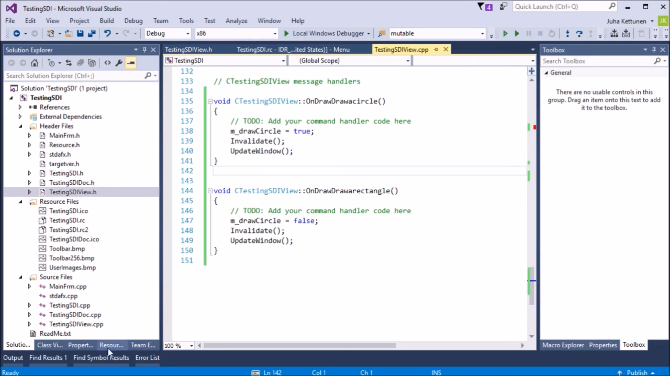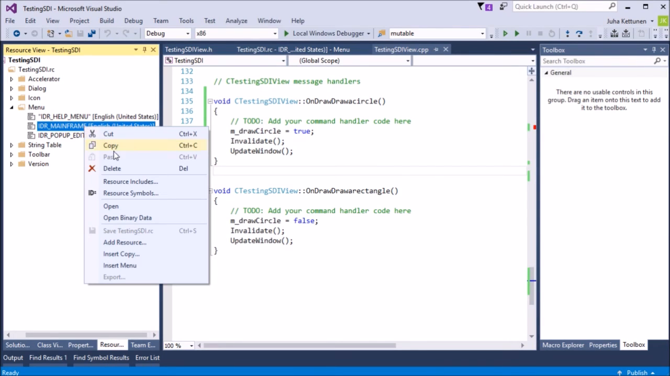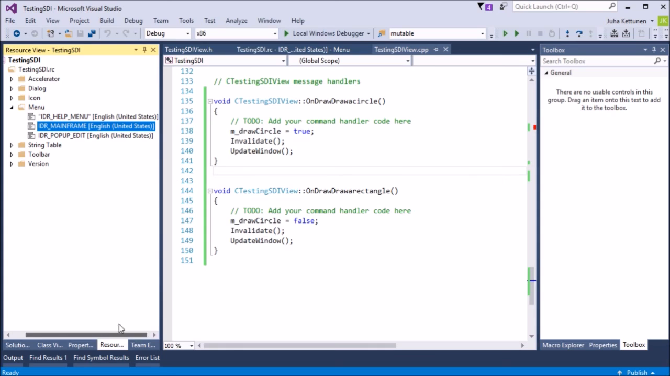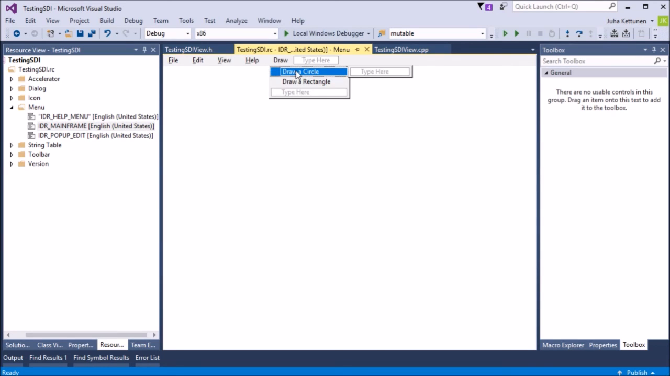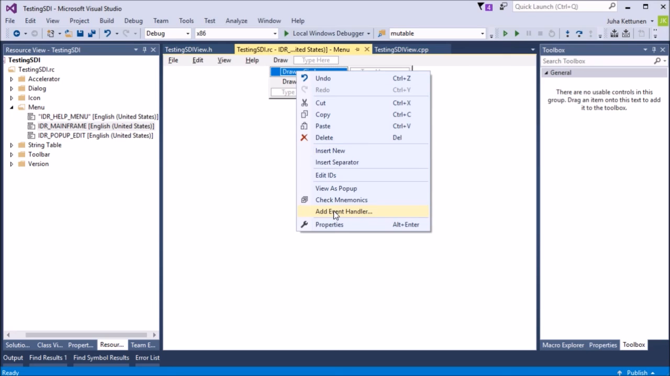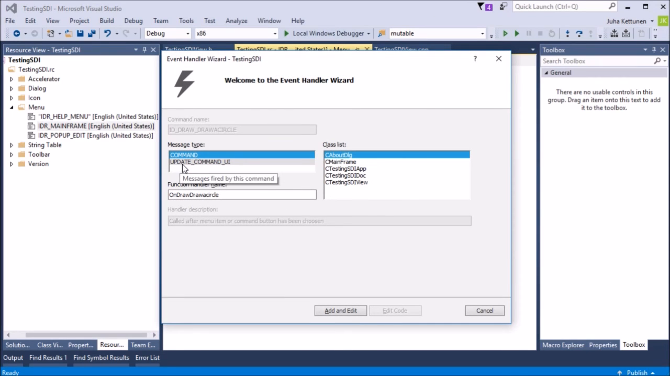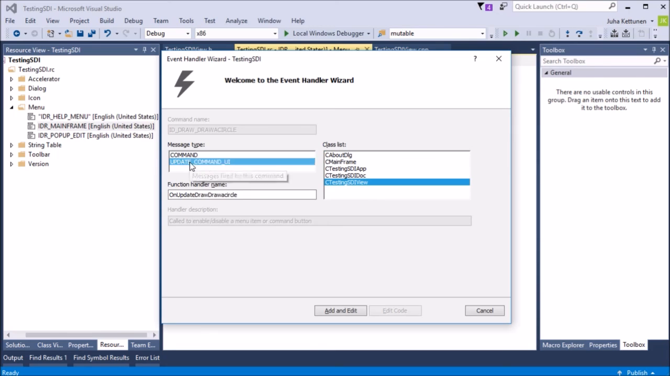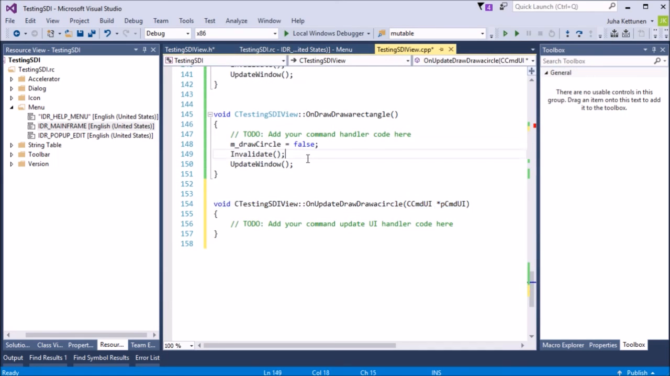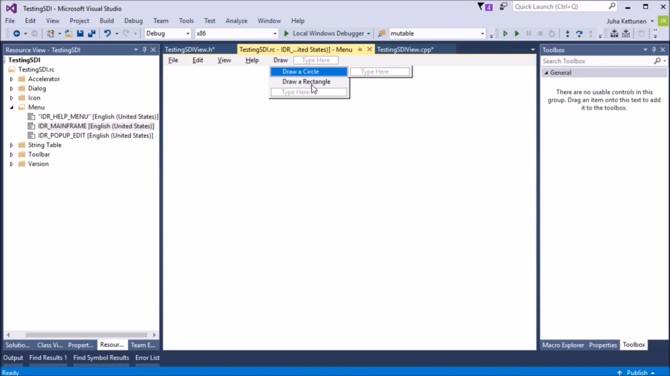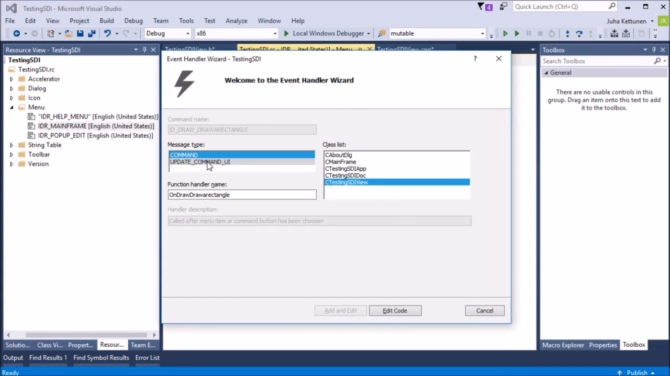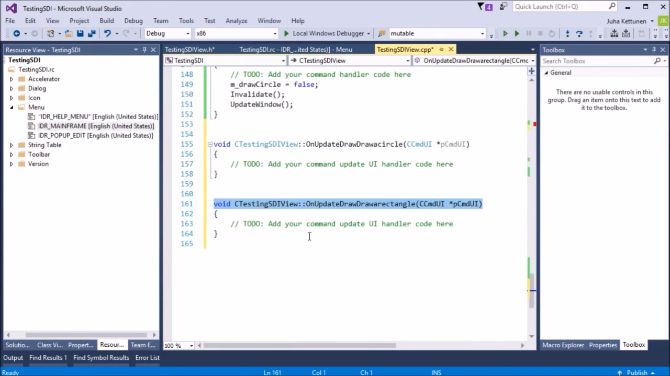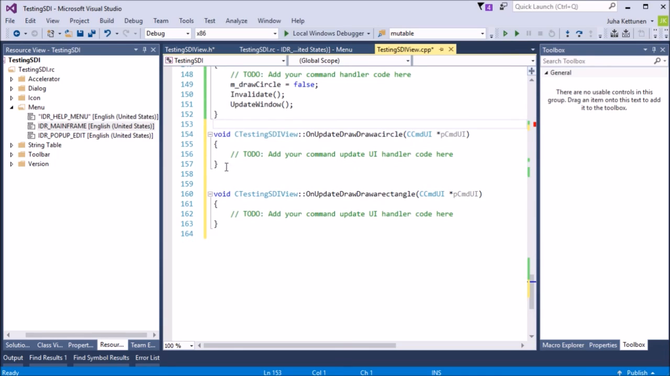And to do that one, we need to go here and add another event handler. So we go to the resource view, and I double click, and then I add event handler, and then we need to select this update command UI, and we will put it to the view as well here. Add and edit. And I will do the same thing for the rectangle. Okay, so now we have the update functions.